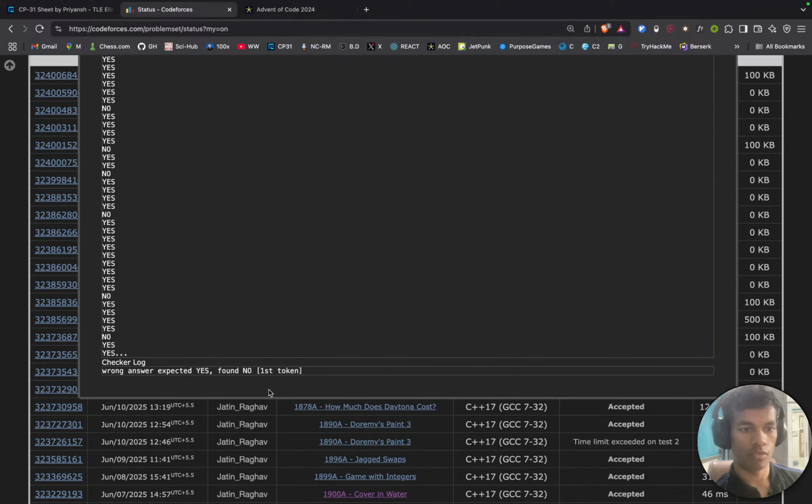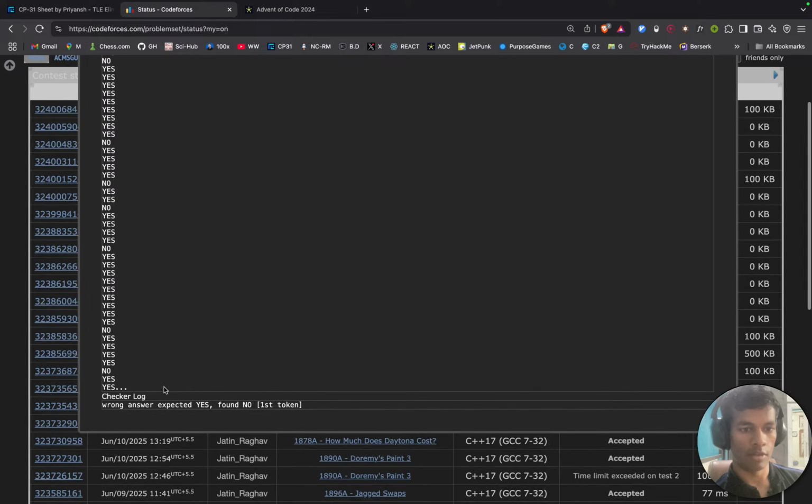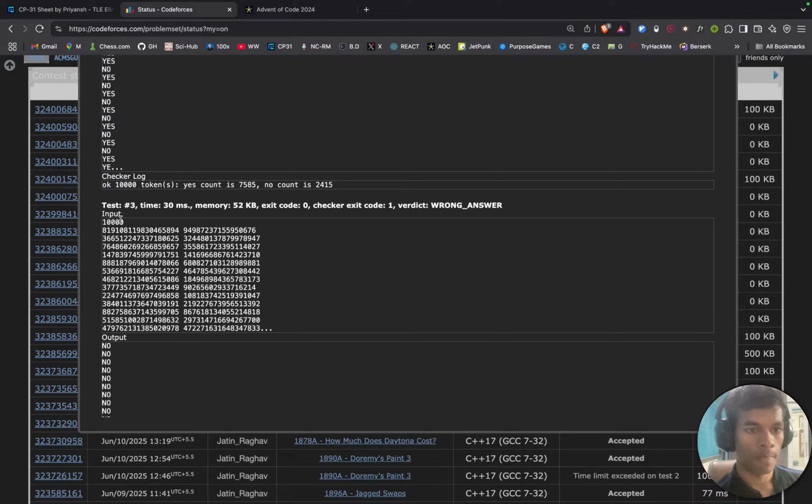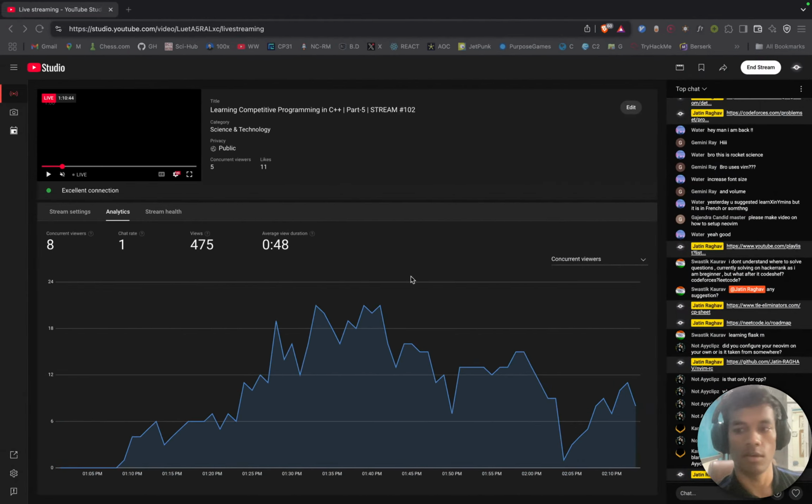Right. Which first? Wrong answer. Expected yes. Found no in the first. What is the first? First is this and this sheet. How do I see what is written here?